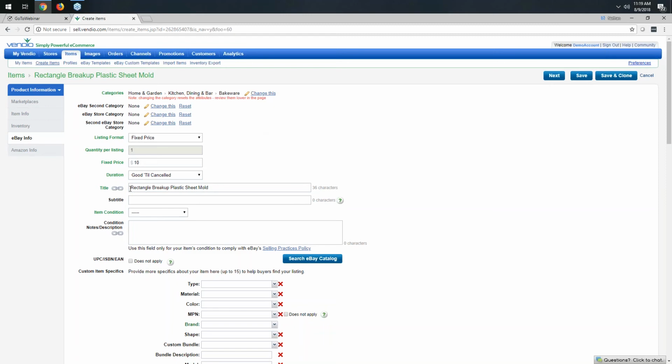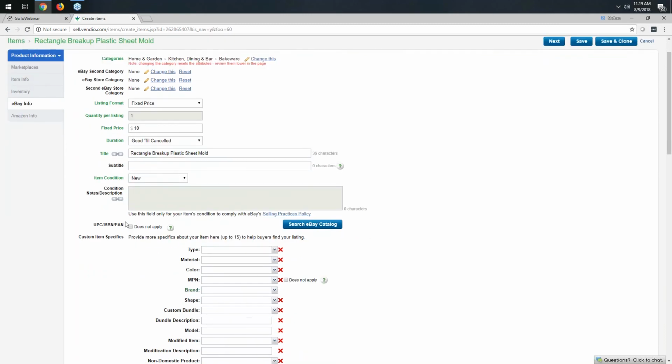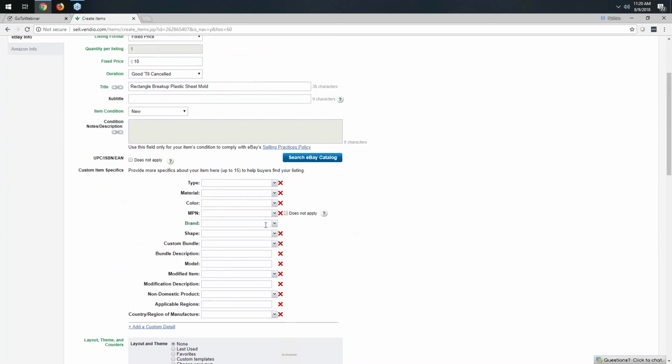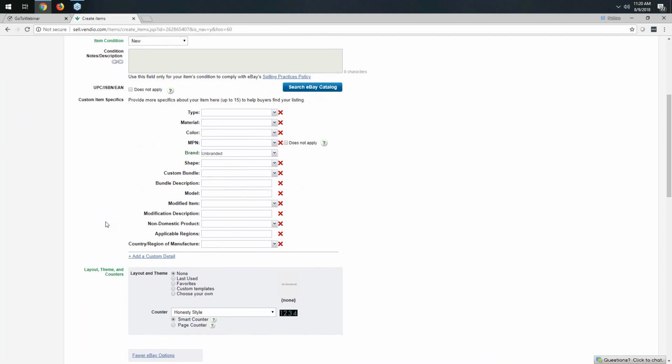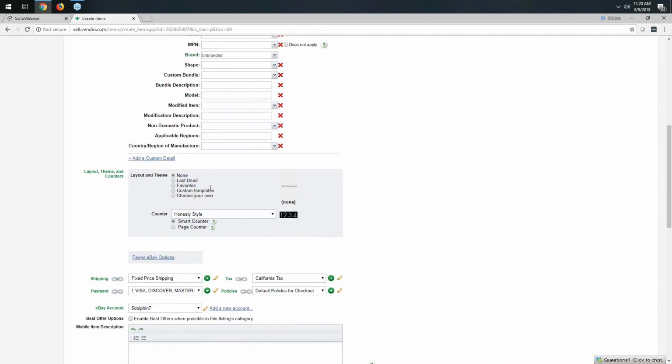And then we'll keep scrolling down. Title looks correct. Item condition is required, so we'll fill in the item condition. Keep scrolling on down. The brand's required, so we'll need to add in the brand. And we do want to add in a template, an eBay template for the purpose of eBay. So let's go ahead and select a template.